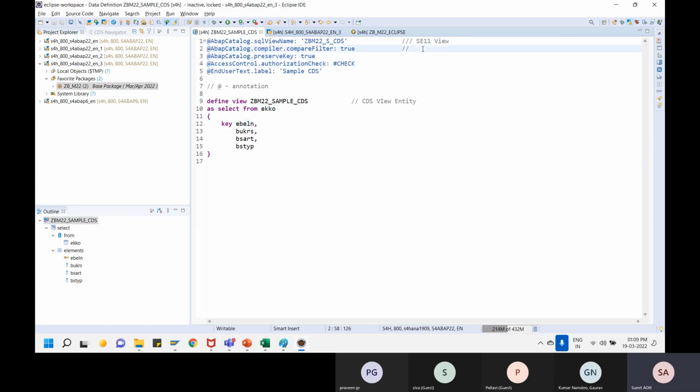Whenever we are working with associations, certain joins would get triggered. Whether they should get generated or not, whether filters should be considered or not, can be controlled using this annotation. We would be parking this topic for now, and we would learn it when we learn associations. Then there is something called preserve key. The preserve key would simply say whether I should preserve the key that the user is specifying or not. That is also on ABAP catalog. That is something we would be covering tomorrow.